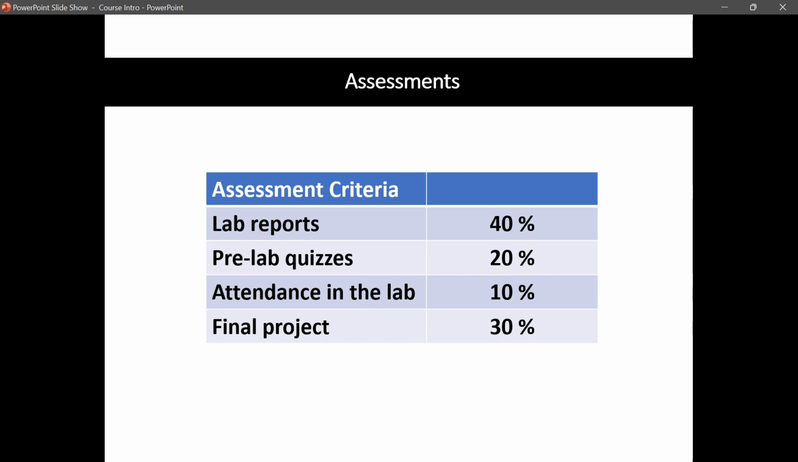The assessment criteria. Lab reports. You have 10 lab reports. In total, they will be worth 40%. The 10 pre-lab quizzes will be worth 20%, so each pre-lab quiz is going to be worth 2%. Attendance in the lab is going to be worth 10%, so each lab's attendance is worth 1%. And the final project is going to be worth 30%.